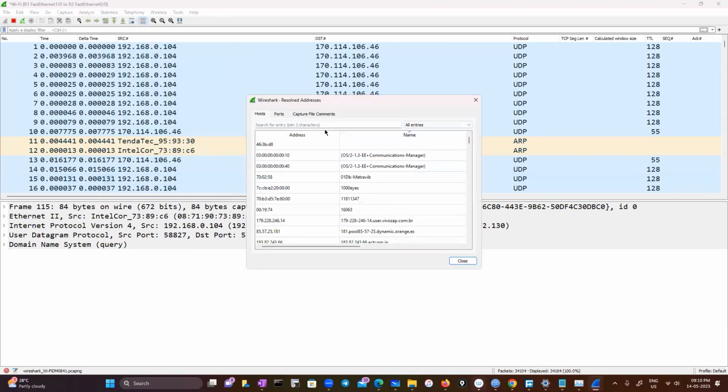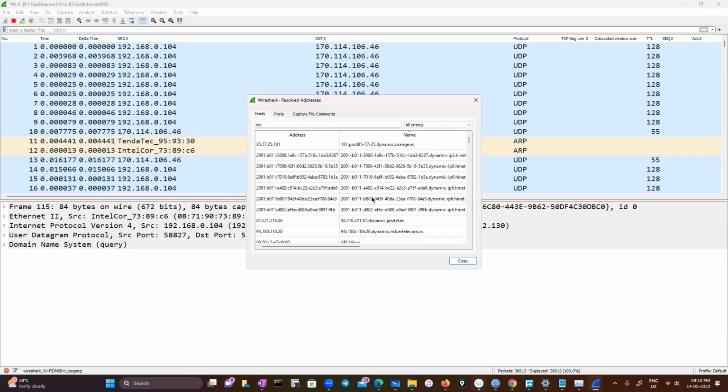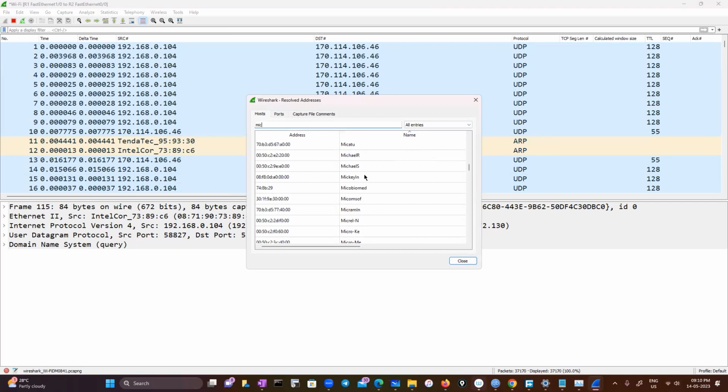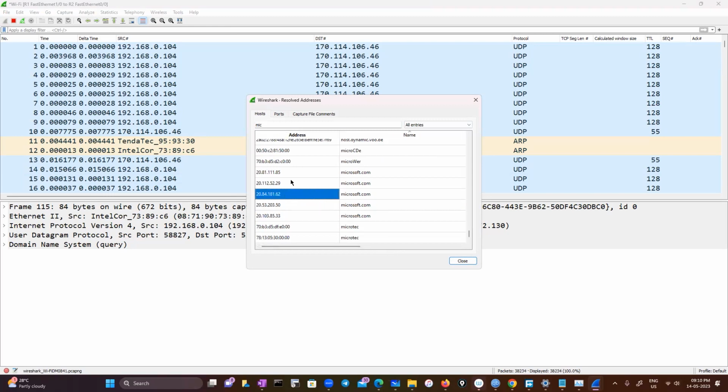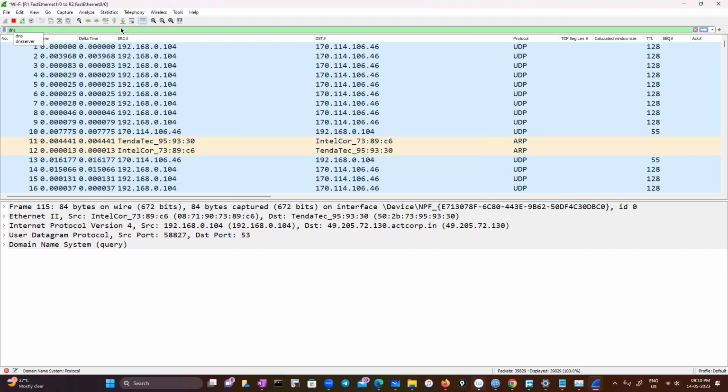Why is it not coming up? So I see the resolved address for Microsoft, some random address here. DNS dot query equal.